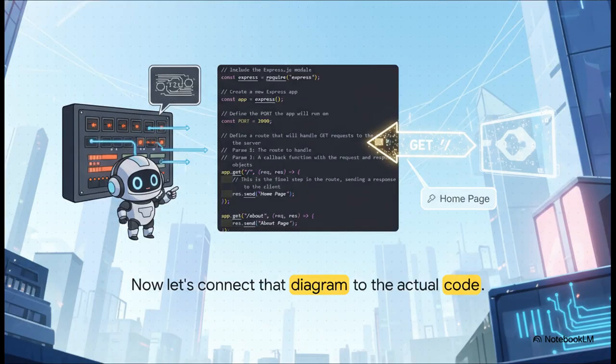And this slide shows how that diagram connects to the real code. When we write app.get, we're basically telling that switchboard operator, hey, if a GET request shows up for the homepage, run this specific function. This is the R in CRUD. We're reading data. Now, if we were creating something new, like from a contact form, we'd use app.post for that same URL. That's the C for create. Express gives us a specific word for each job.